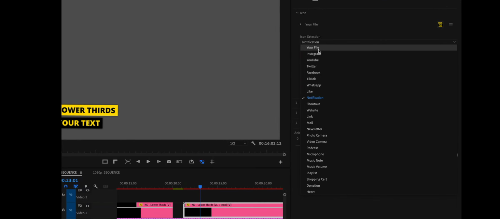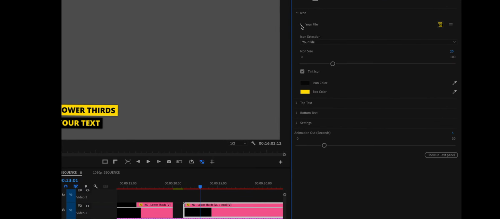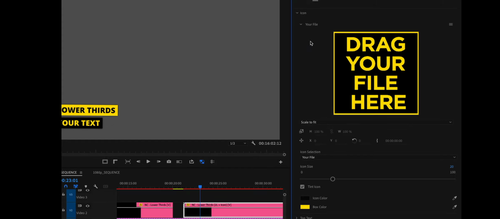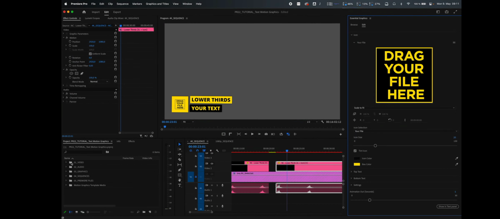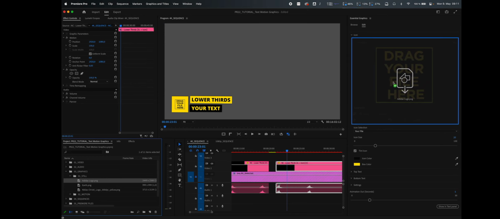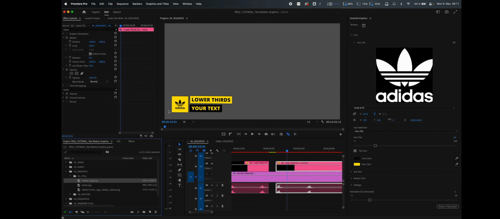You just have to make sure to select your file, and then you're going to open up that small arrow here. And here is a placeholder where you just have to drag and drop your icon onto. So I just already imported a few graphics, and then you can just drag and drop it down here, and boom, we have our own icon shown in the box.